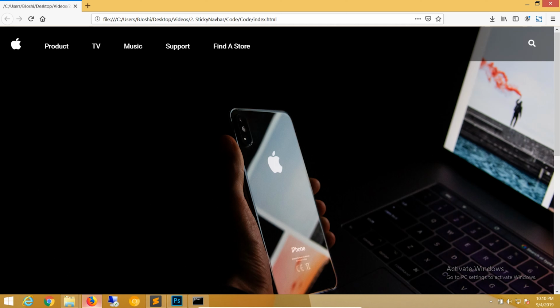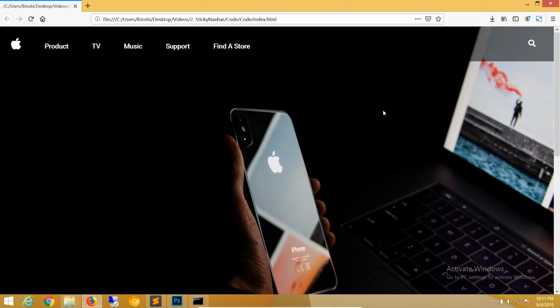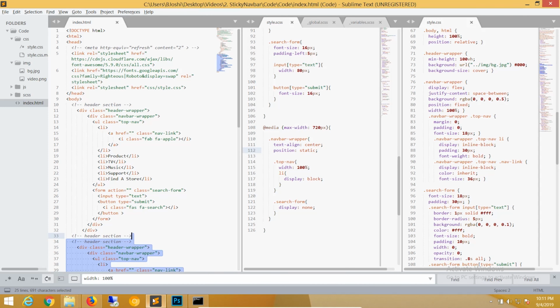So this is a continuation of my previous video where I created a sticky navigation bar, and you can see we have a sticky navigation bar. If you haven't seen that video, make sure you go back and check it out so that you are aware of what is happening in this tutorial. We'll be using some of the code from the previous video.